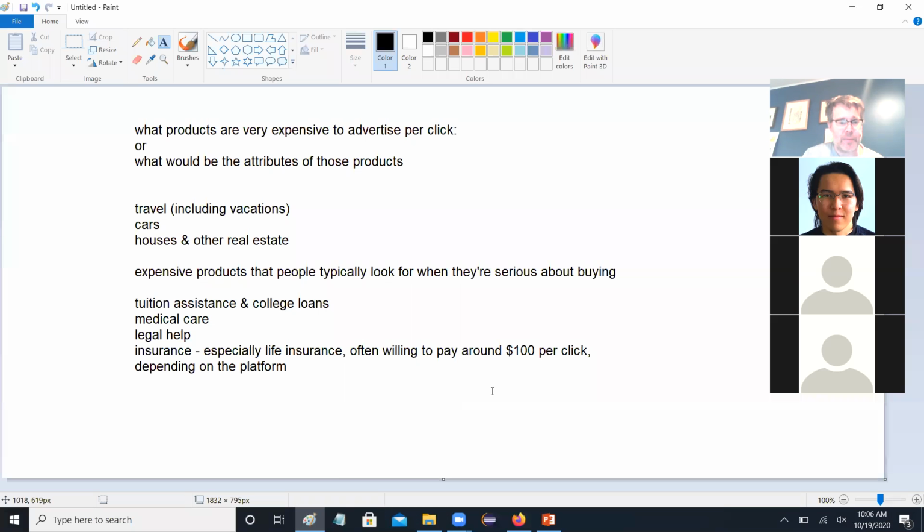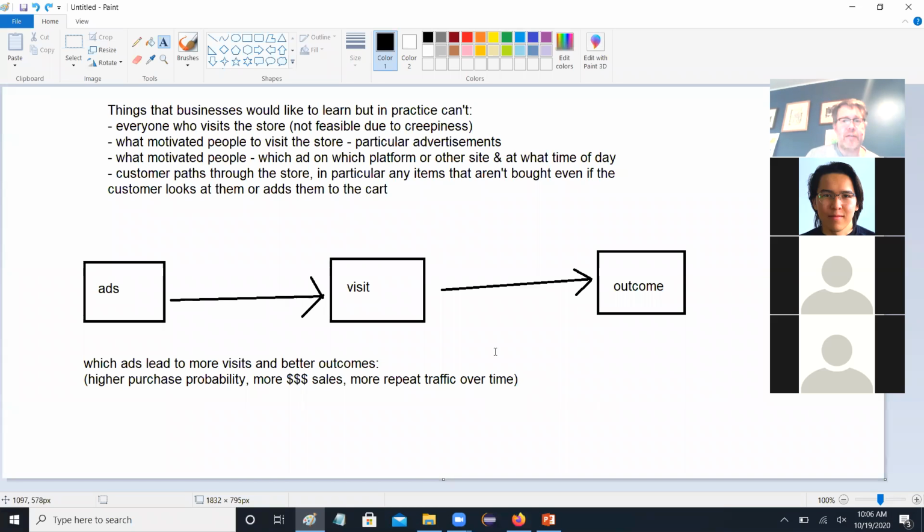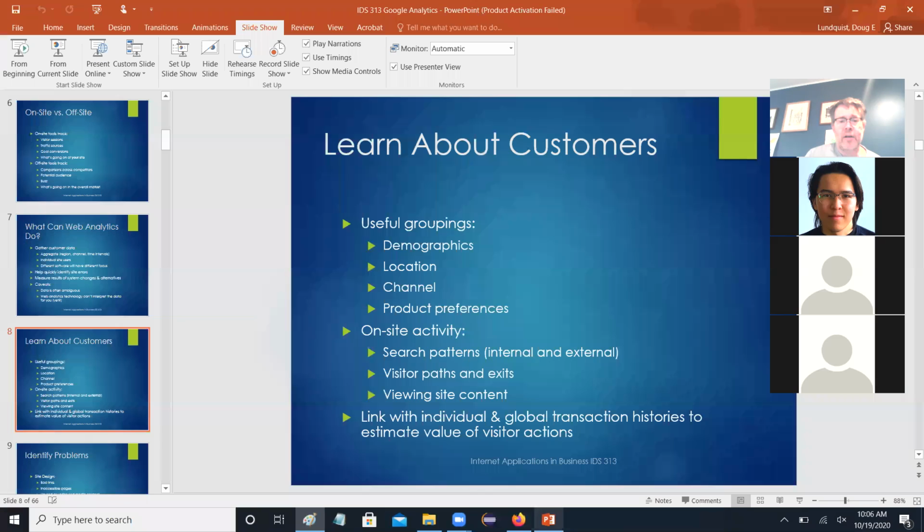So again, dropping back to Paint, all this stuff here, right? Customers get to your site by some mechanism. While they're on your site, they do some stuff. Then they have a variety of good or bad outcomes, okay? That's what we're tracking. So all of this stuff, all these transaction histories, we're going to use that to estimate the value of the user actions, right?